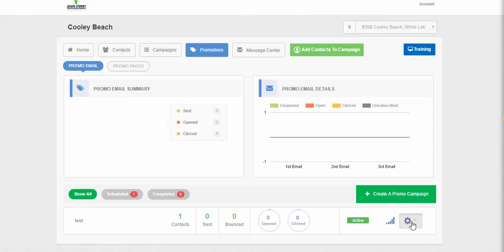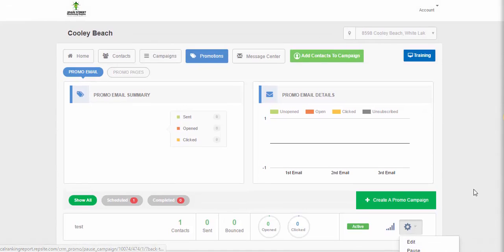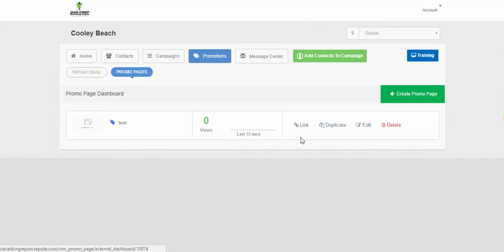You can do things like edit, delete, replicate, and pause. So promotions are a really great way to stay connected with your audience, the people on your list here. You can even see, as we're here, just whatever promotion pages we've done. So again, you can go back and create new ones or modify this one, okay?